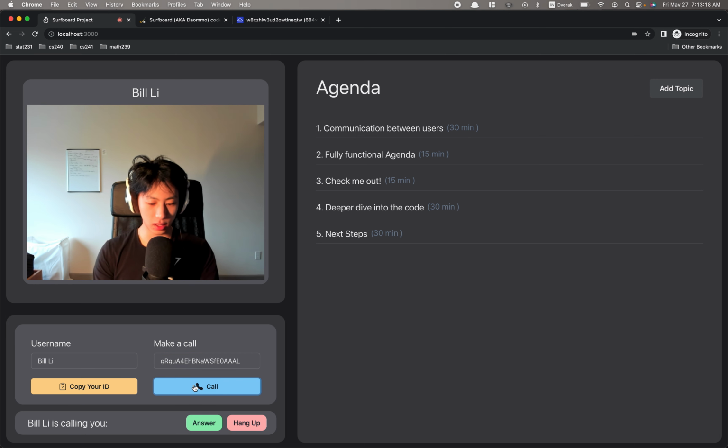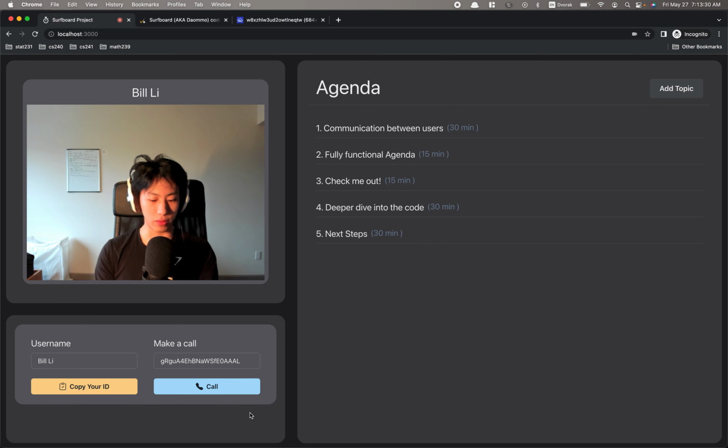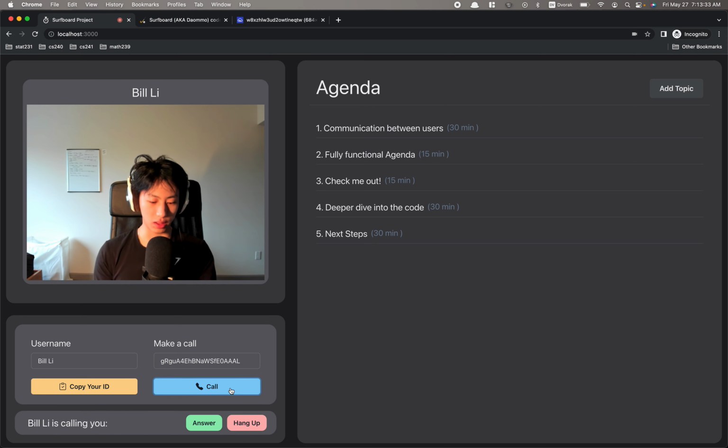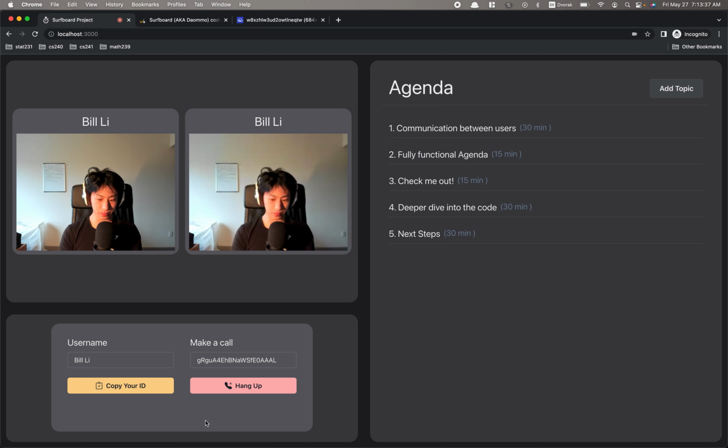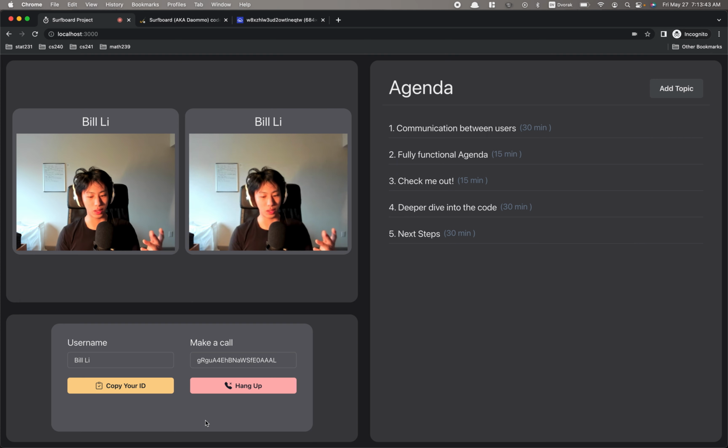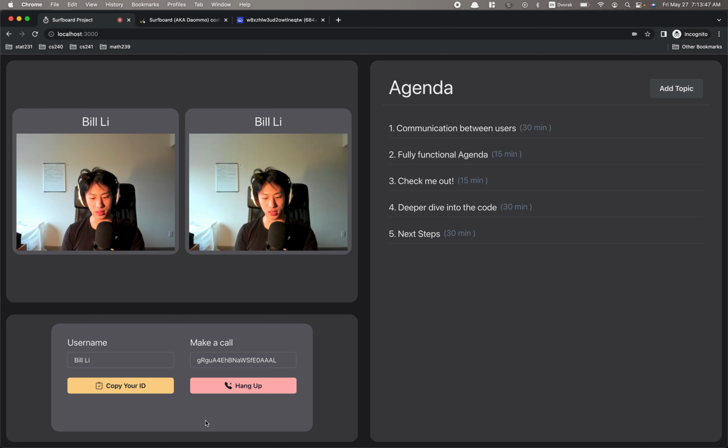So there you go. I click a button. Via WebSockets, a notification pops up. It says Bill Lee is calling you. You have the options to either answer the call or hang up. I'm going to demonstrate the hang up function first. The notification disappears. I give it another call. This time I can answer, and voila. Beautiful. So now you see two of myself. Not a great demonstration, but in a real use case, this would be you and your investor.